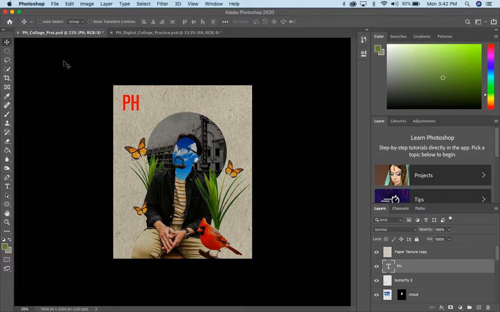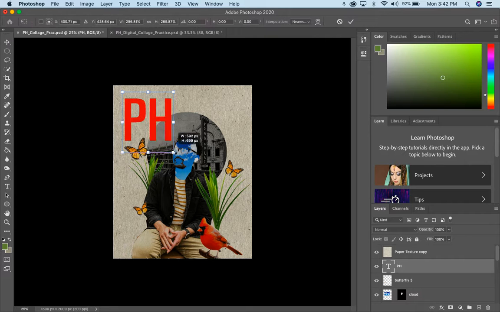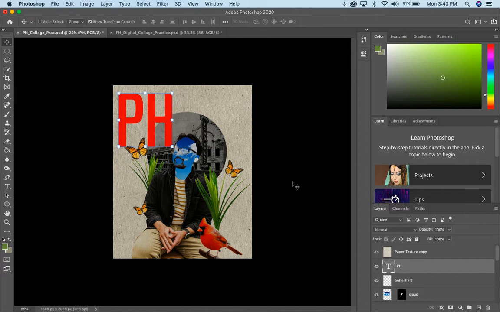And then just like any object, if you use the move tool, you can move it around, and you can also scale it by using the free transform controls here. So let's go ahead and enlarge that. I'm just going to put my initials here. And then I think that's a good placement for it.